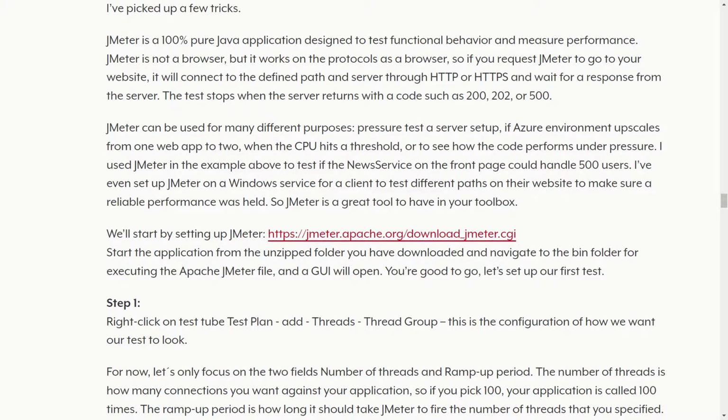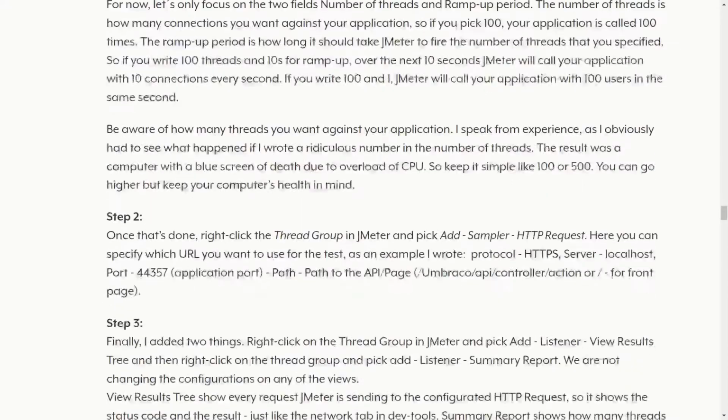For now, let's only focus on the two fields, number of threads and ramp-up period. The number of threads is how many connections you want against your application. So if you pick 100, your application is called 100 times. The ramp-up period is how long it should take JMeter to fire the number of threads that you specified. So if you write 100 threads and 10 seconds for ramp-up, over the next 10 seconds, JMeter will call your application with 10 connections every second. If you write 1, JMeter will call your application with 100 users in the same second.